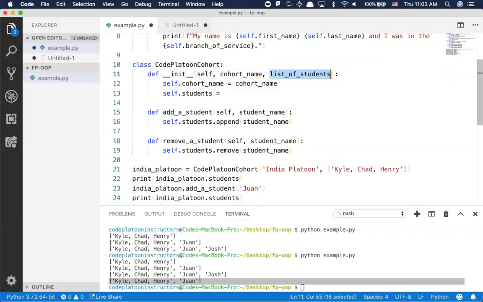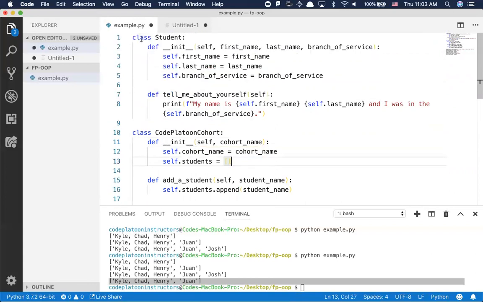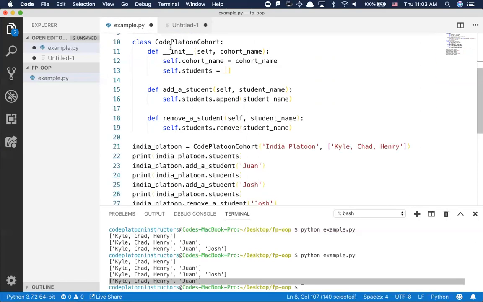Basically, what I've created up here is a class called student. Pretty simple. Every student here has a first name, a last name, and a branch of service. And you have an ability to tell me about yourself. We also have a Code Platoon cohort, and I want to populate this Code Platoon students array with a bunch of student objects rather than a bunch of strings that is just your first name. So I'm actually going to nuke this whole thing, and we're going to try to start over.